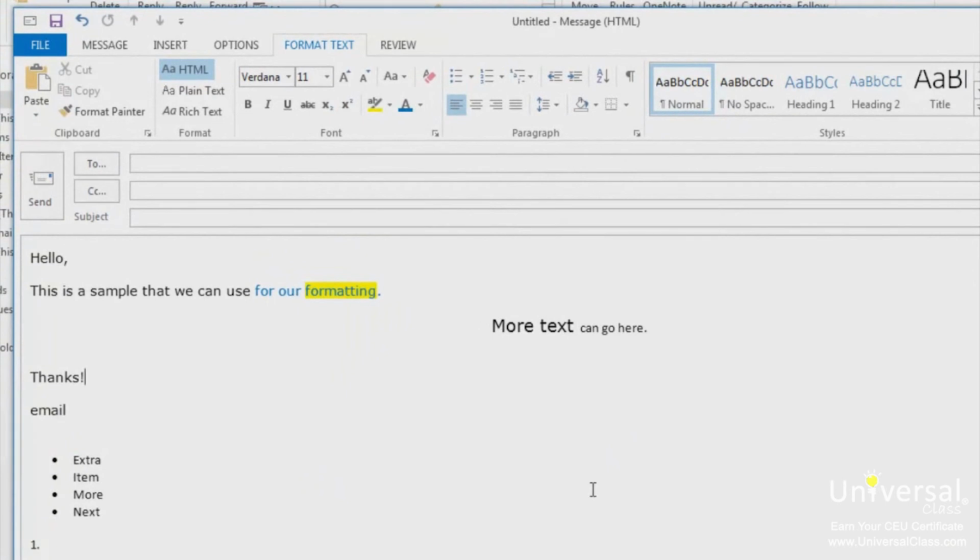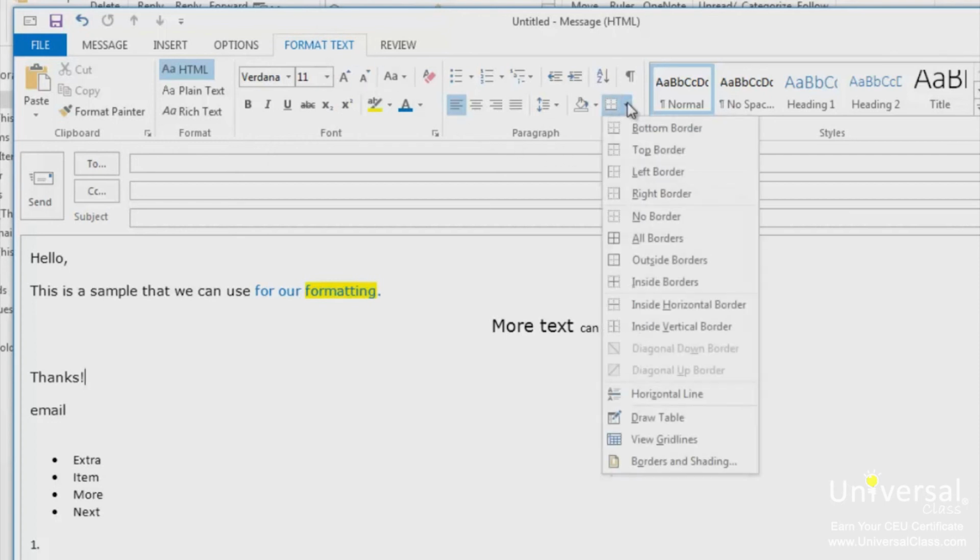Just as you can add a border or a colour to an entire page, you can also add a border or colour to an entire paragraph or group of paragraphs. To do this, select the Format Text tab in the ribbon. Click on the Borders button in the paragraph group. A drop-down menu will open and allow you to select what type of border you want.